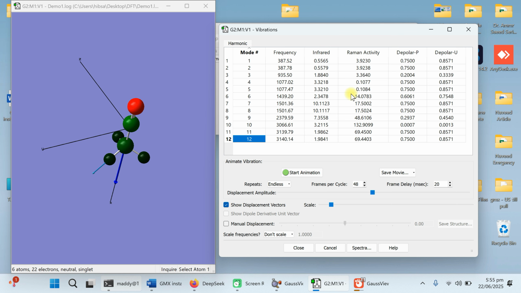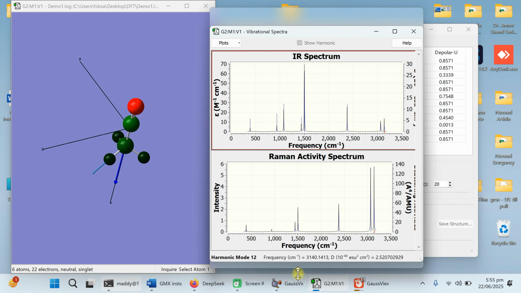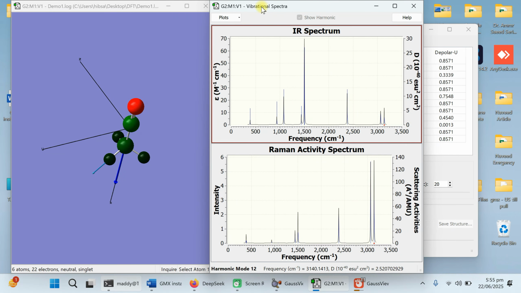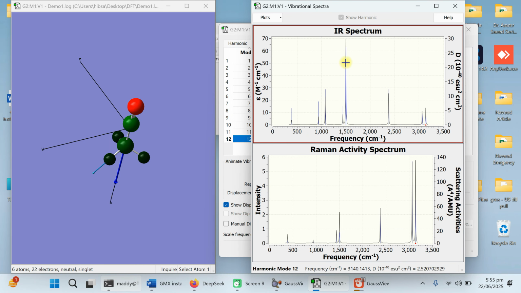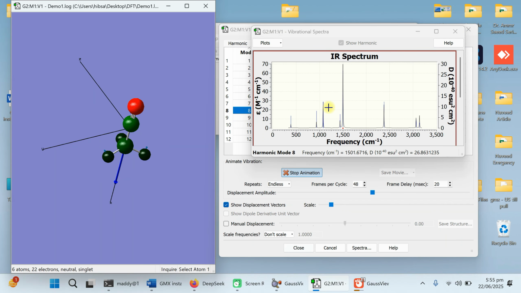The next thing which we are going to explain is the spectra. If you click on the spectra, it is giving you the IR spectra and Raman spectra. If you click on this line, let's start animation. When you start animation and click on any peak, it will show you the rotation.